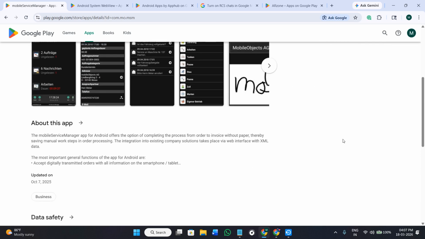But if you rely on the carrier features or the updates, you can basically leave it enabled.